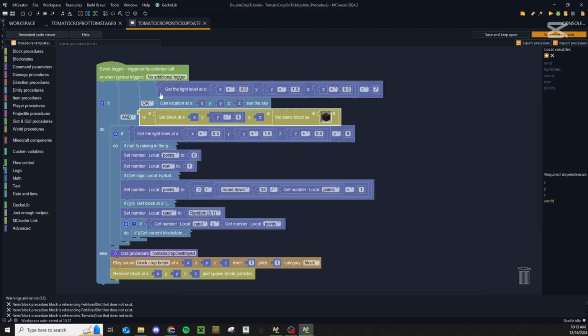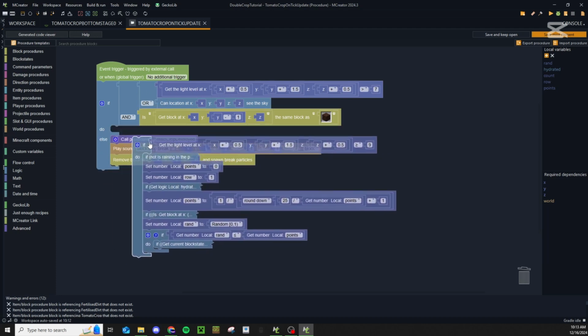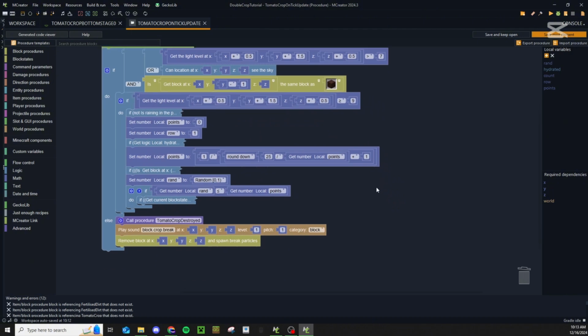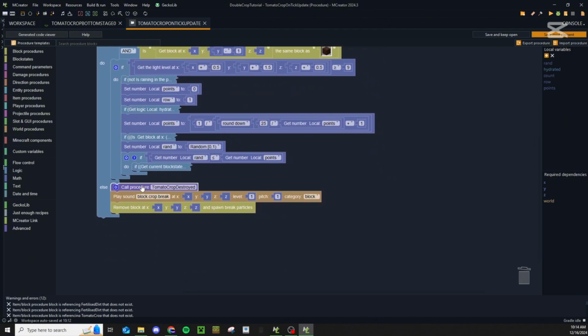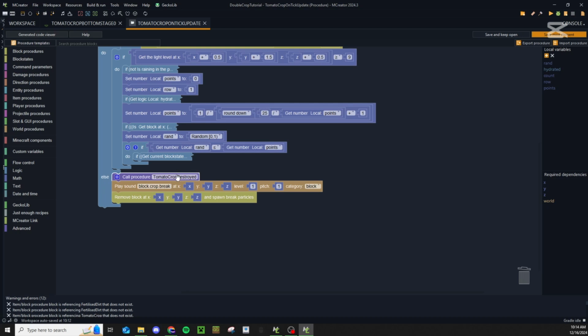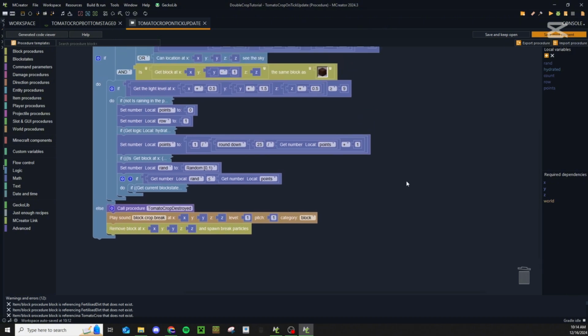And as long as all this stuff is still okay, then we're going to go ahead and try and grow our crop. If this stuff is not true, then we have an else down here where we are going to call our procedure for our tomato crop being destroyed, play the sound of the crop breaking, and then remove the block at that spot. We don't have this procedure yet, but we will make it shortly after this and before we save this so that we don't have any conflicting issues.